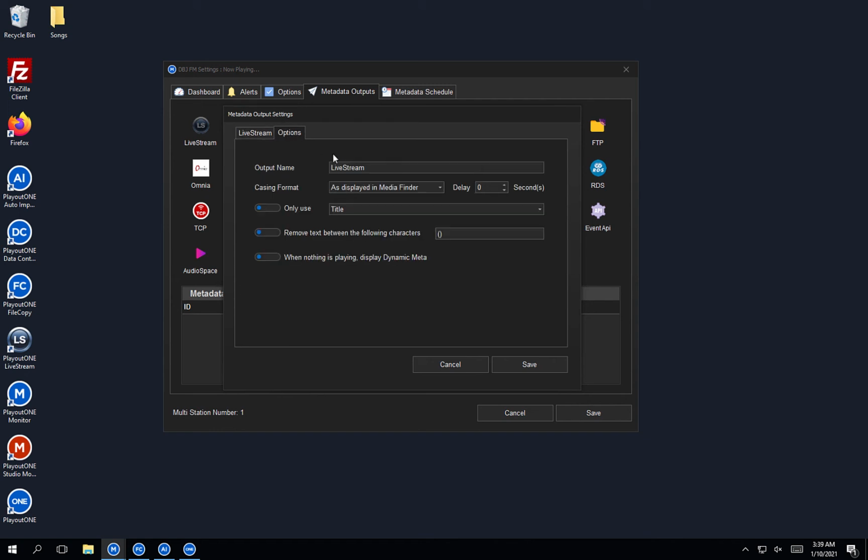And then in the options tab here, we have the option to give it a name, so live stream. Casing format, so whether we send it in title, upper, lower, or as it's displayed in the media finder. Whether we want to delay sending the metadata to this particular output. Quite useful if you have a Shoutcast or Icecast stream. You can actually delay the sending of the metadata for say 20 to 30 seconds so that it updates when the song changes. Further options below for removing text between characters.